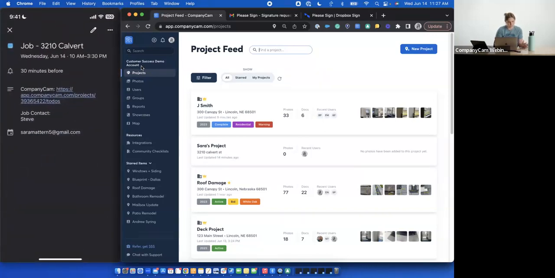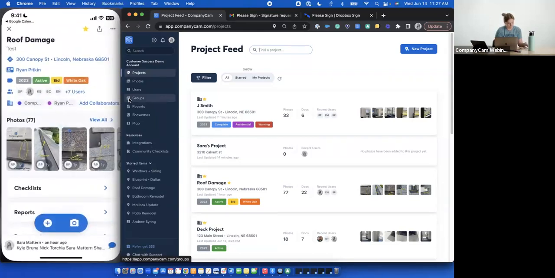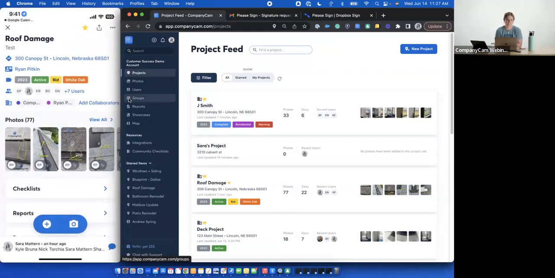I'm just in my calendar app. This is where I manage a lot of what I'm doing in my life. And so I have the CompanyCam project URL right here within the description. So again, this can be anywhere. I'm going to just go ahead and click that link, and it's going to open up in the CompanyCam app.